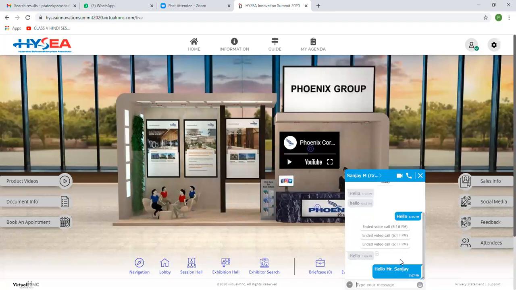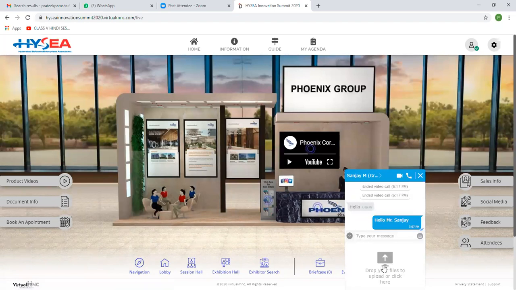Then apart from having this text chat, if I want to share something, I can always do that using this options button over here. So there's an attachment clip. I can use this and I can drag and drop any file over here, which should not be more than 10 MB and should only be in JPG or PDF format. And I can have it shared over this chat window also.